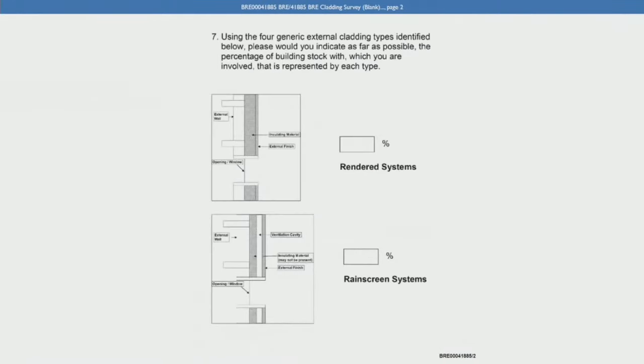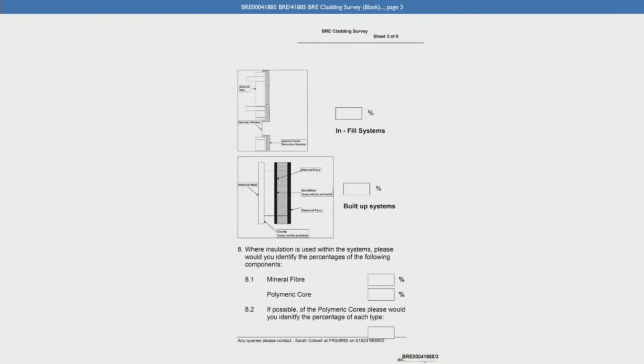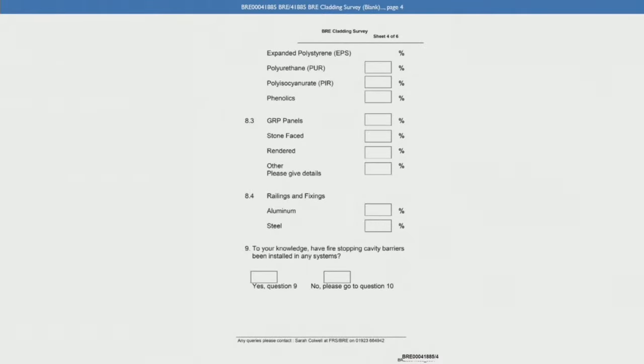You've got the number of units above 18 metres, the age group of the buildings, refurbishment, types of cladding. If you turn to page two, you can see rendered systems or rain screen systems. And then going down to page three, please, you can see infill or built-ups. And then you've got the kinds of fibre underneath paragraph eight. Insulation, mineral or polymeric, and then if you go over the page, of the polymerics under 8.2, you're asked whether they're EPS, PUR, PIR or phenolics.